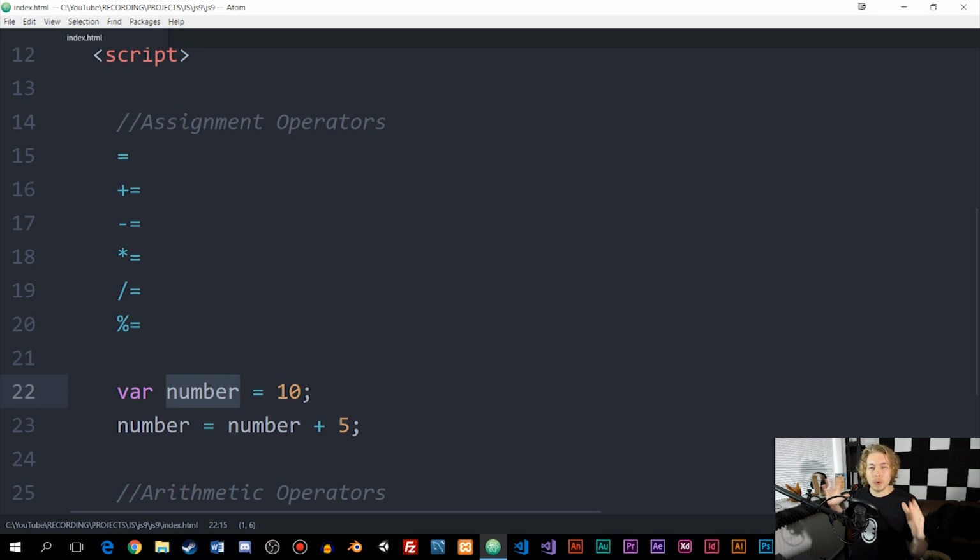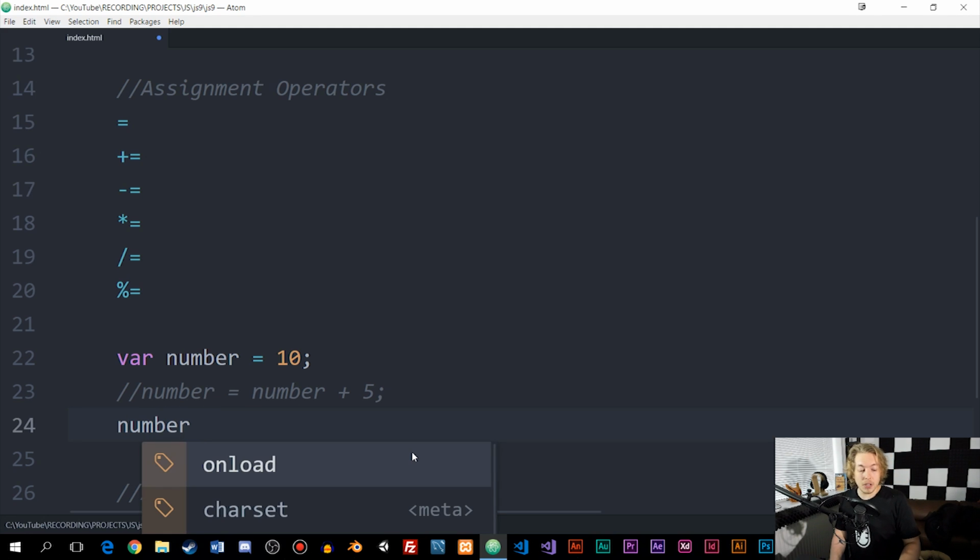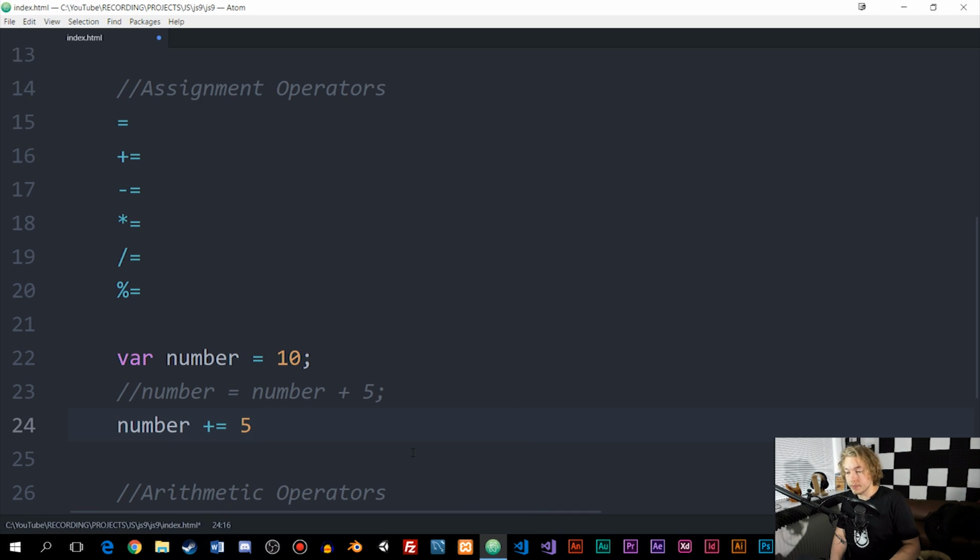Now, this is sort of a weird way of doing it. So what we can do instead is use the assignment operator we have up here. We go down to the next line and comment out what we just did, and create a new example where we say number plus equal to 5. That means we're going to add 5 to the value inside the variable before the assignment operator. This is the exact same thing as the example above. And the same thing goes for minus, multiply, divide, and so on. This is going to add something to the current value of the variable. So this is what we call an assignment operator.